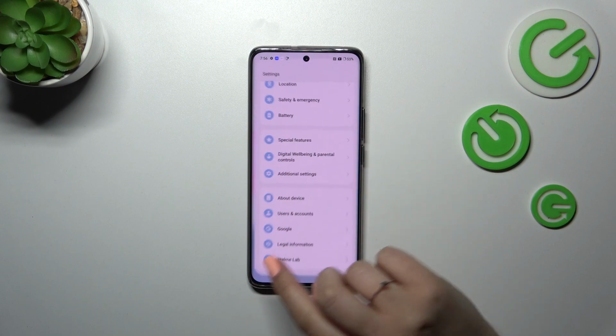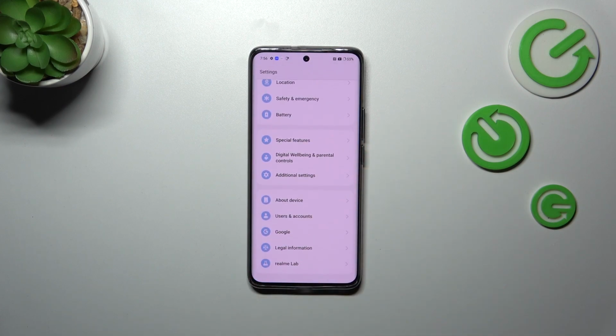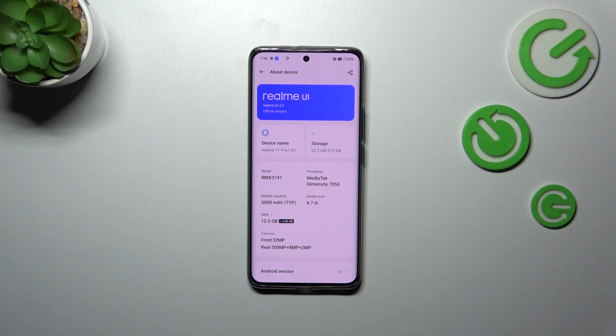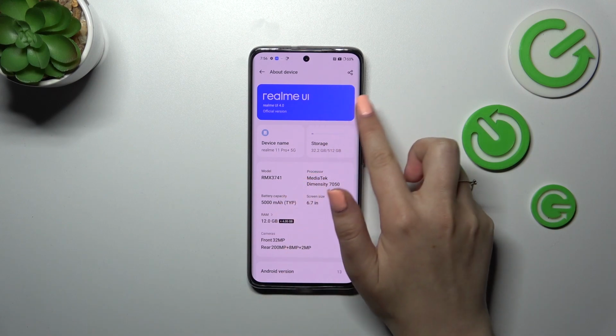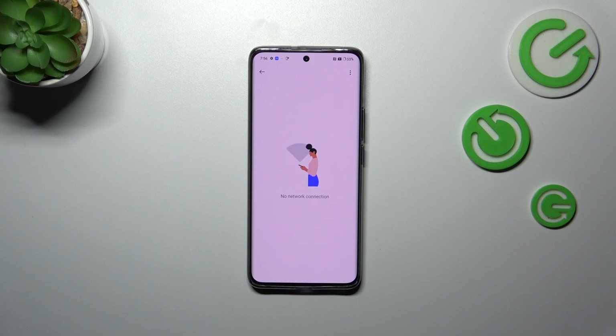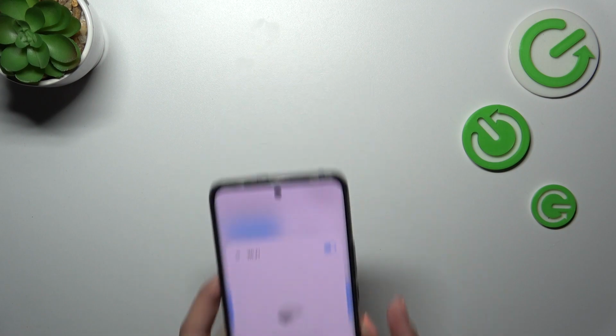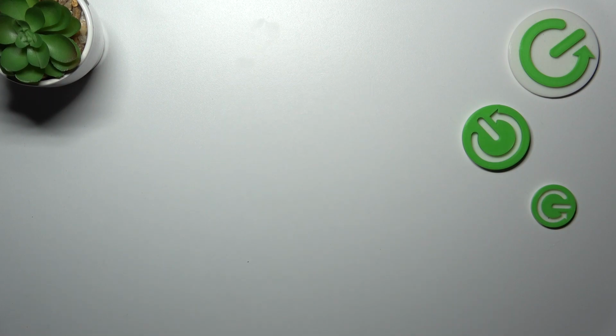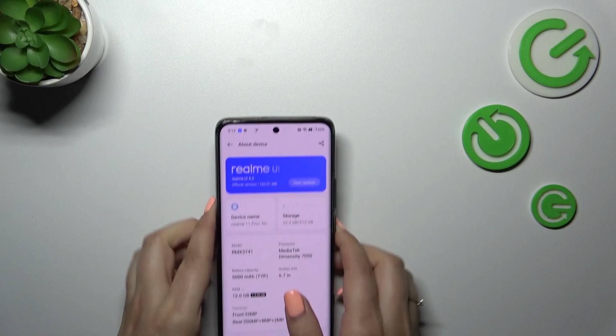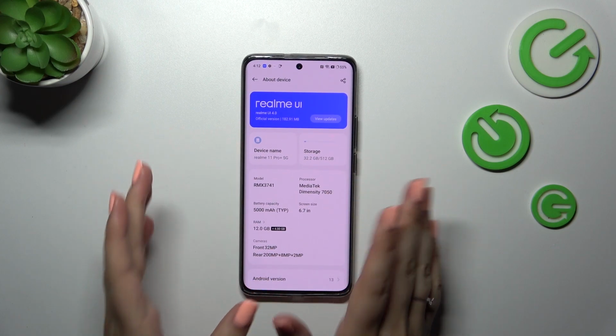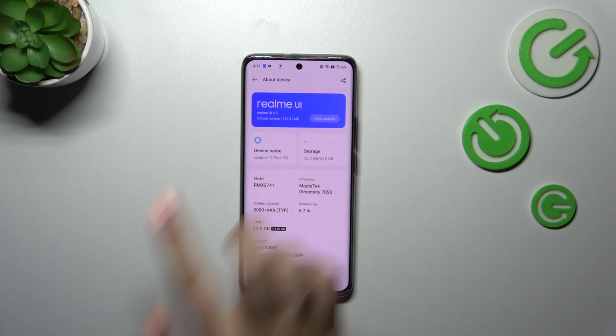So first of all, we have to enter the settings and then scroll down to the very bottom to find About Device. Now all we have to do is to tap on this toggle, and basically I do not have the internet connection, I forgot about it. So let me quickly connect myself with the internet. Alright, right now I'm connected, so as I said, simply tap on this toggle.